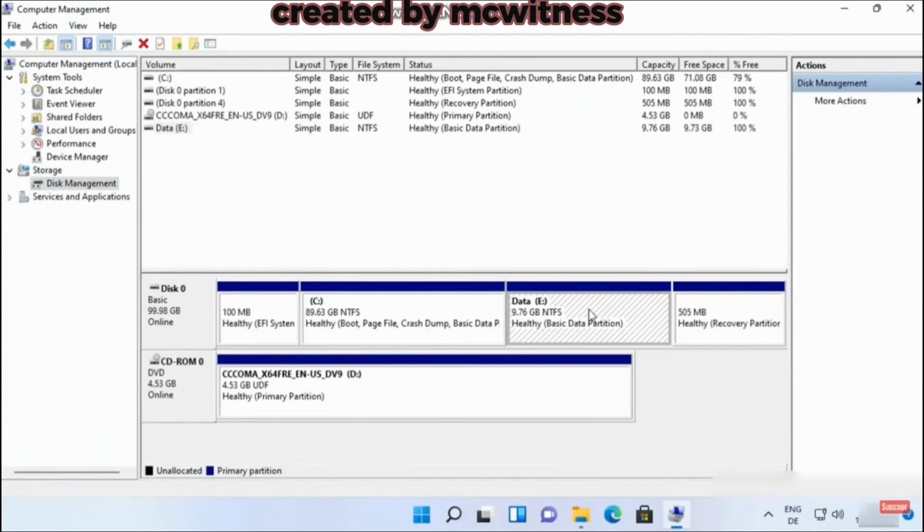But first of all, one caution, you need to have the backup of the data which you have in the drive, right? Because when you delete a partition, all the data inside that partition will be deleted. So you need to have the backup of the data, otherwise you will lose your data. Okay, so that being said, we can delete this E drive from here. In my case, it can be any drive in your case.